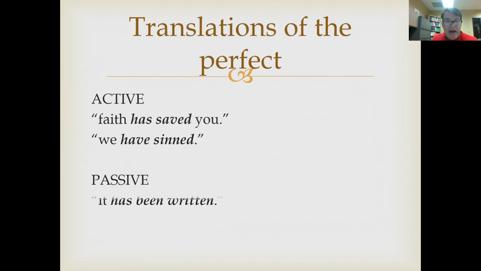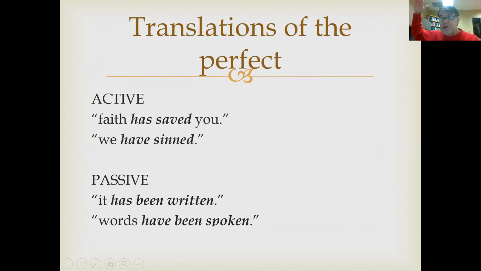The passive, it has been written, the words have been spoken. By the way, all the places in the New Testament where it says, as it is written, it generally is a perfect tense. It has been written, which is neat. It suggests that the writing of Scripture is complete. It's completed. It has been written, it was written, and now it's still written.